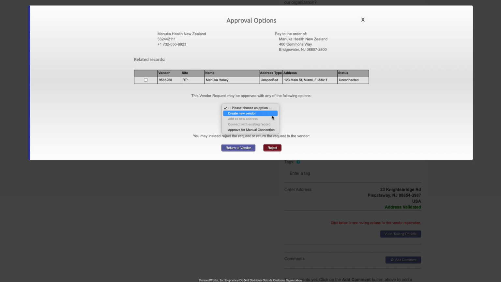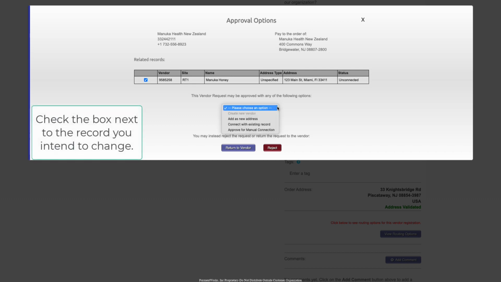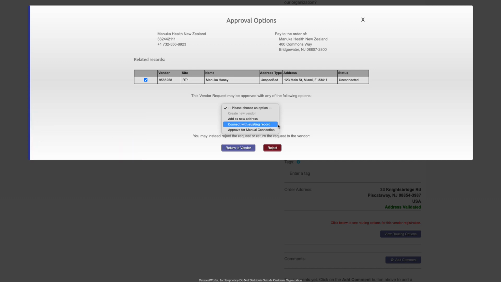The second option is Add as a new address. This will tell the ERP to take all of the submitted information, tie it to the same vendor ID number, but intake the new remittance address showing in the right corner as a new address and create a new site code. The final option is Connect with existing records. This will tell PaymentWorks and the ERP to connect the newly submitted information and remittance address to the vendor number and site code listed in the Related Records box seen here.